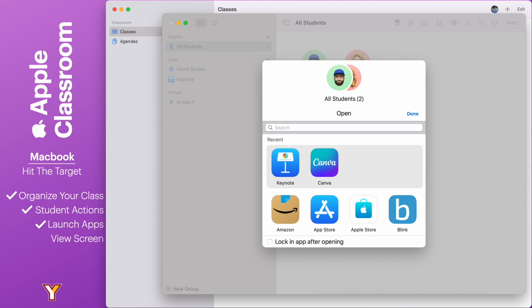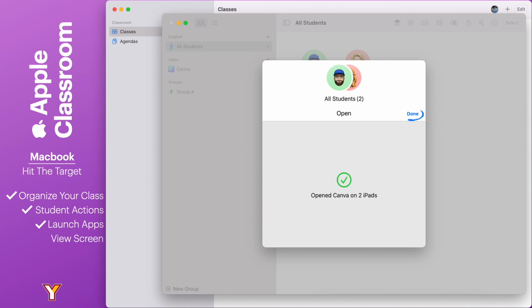If you scroll up, you'll have the ability to search for a specific app that's on all of the students' iPads, but in this case, we're just going to go ahead and launch the Canva app. And we once again get the green check mark that lets us know that that application was opened up on both of our students' iPads. We can now hit Done and return to our Apple Classroom.